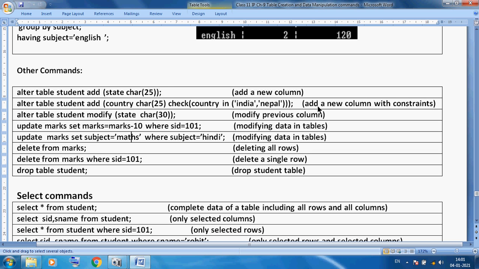Suppose you want to add a new column with a constraint. Here you can see our CHECK constraint, because in the new country column I want to use only India and Nepal. So we can use ALTER TABLE student ADD country, then data type CHAR 25, and here I want to add something new: CHECK country IN India and Nepal. So when you input into country, you can only input India and Nepal.